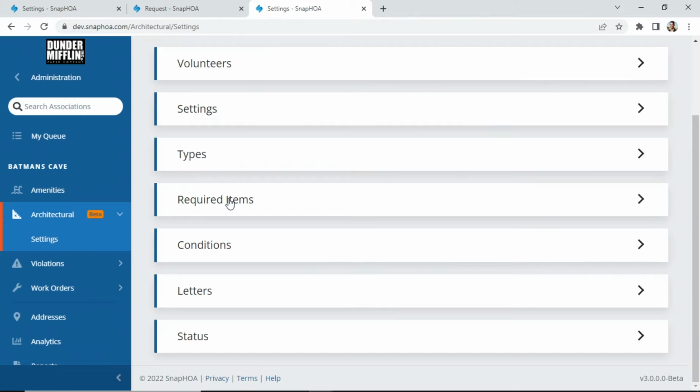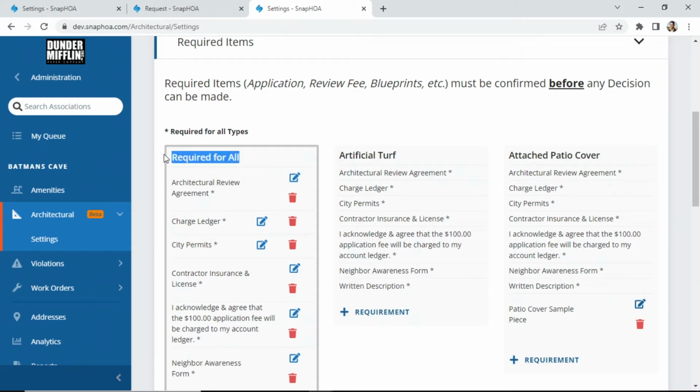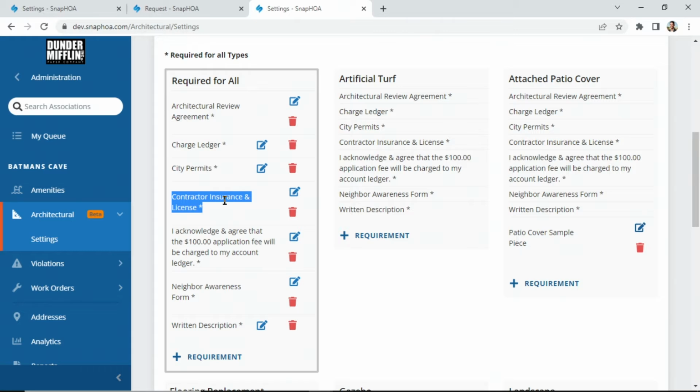Required items is the next section. Within required items, you can choose application, fees, uploads, blueprints, etc. But the required items on the most basic level are any items that are required before the committee can make a decision. Here you can see that you can choose what items are required for any type, for any category of application. We always require an architectural review agreement, a ledger charge, city permits, contractor insurance, etc. So you can choose what items are required for any application.